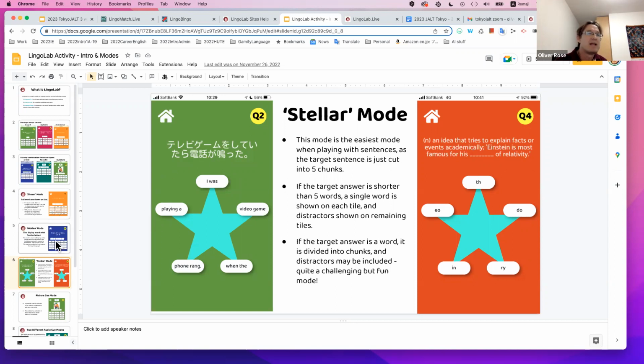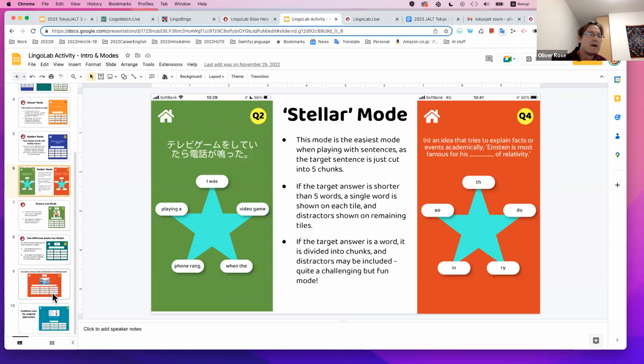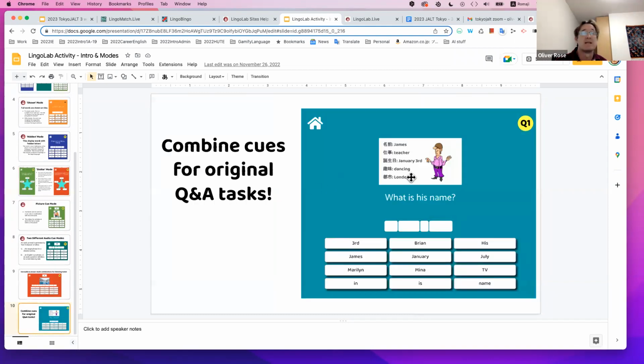So in the Lingo Lab Live game, you can choose any of these parameters with the Q types and the answering types. You can do something like this, even where you have a picture, sort of an info gap style thing where they're given information and have to answer a question. You could have this question as an audio question, so they're listening, reading, responding without picking letters here. So with those different variables, you have a bunch of different types of tasks you can do.